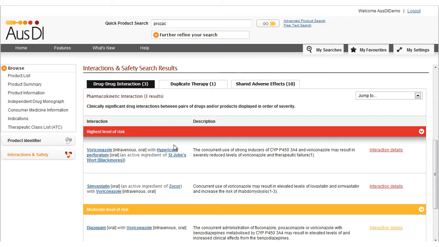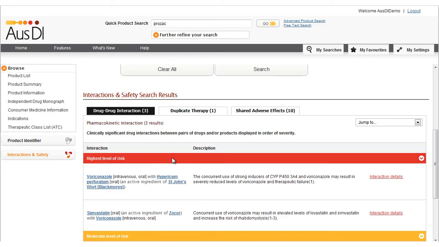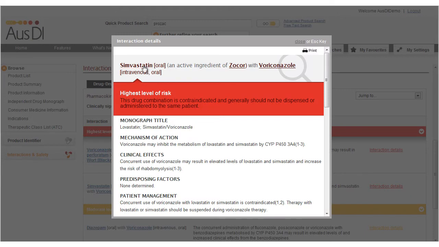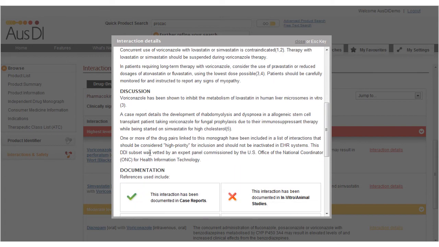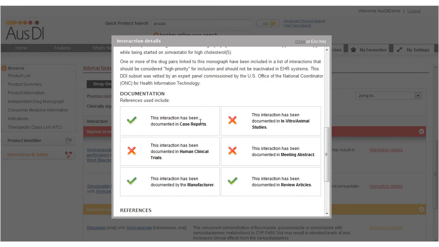Drug-drug interaction results are displayed grouped by severity in descending order. Scroll up or down to review the list of interactions for the selected drugs. From the results page, you will see a brief description of the interaction. You can also view a detailed monograph. The monograph provides information about mechanism of action, clinical effects, predisposing factors, patient management, discussion of the interaction, documentation used to develop the interactions monograph, and a list of references.